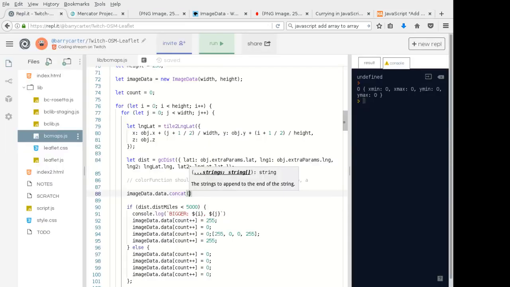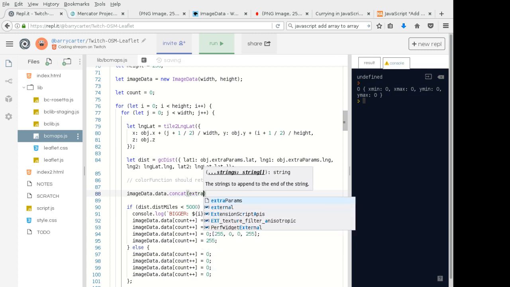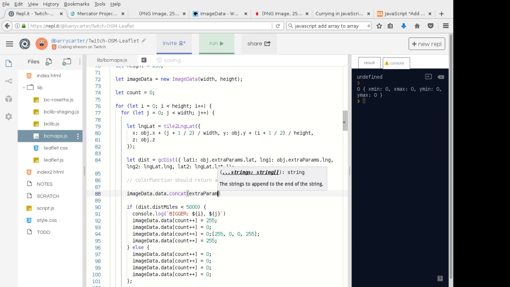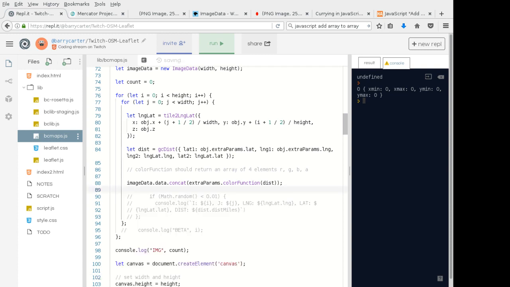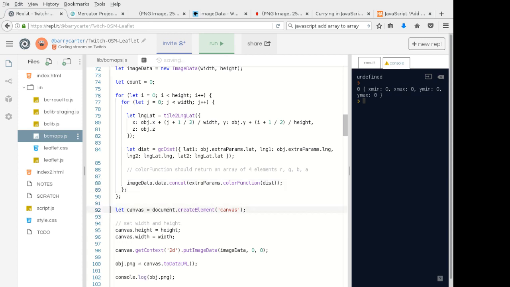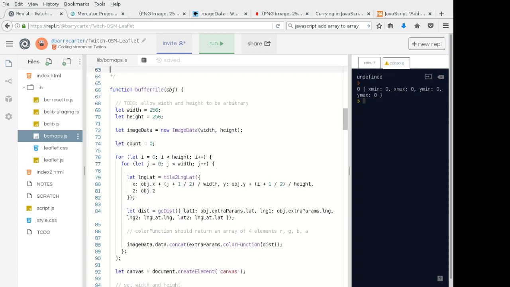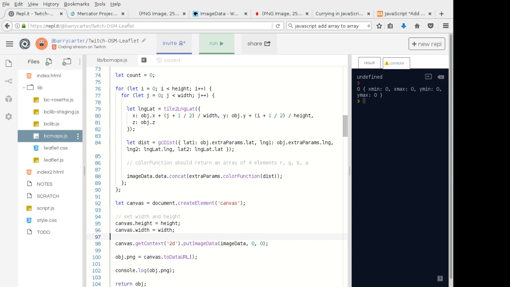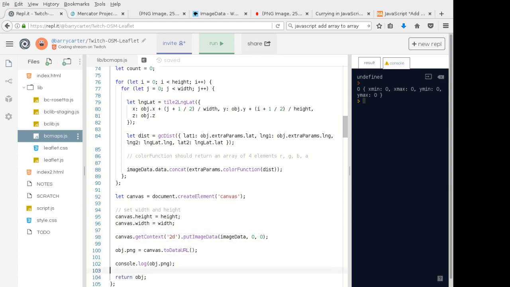And so then we just call extra params dot color function on dist. That's pretty much it. Right. And then we create a canvas element, we set the height and width, which I think we decided up here, it's always going to be 256 for right now. Yep. Put the image data on there. I get the feeling we could do this in fewer steps.